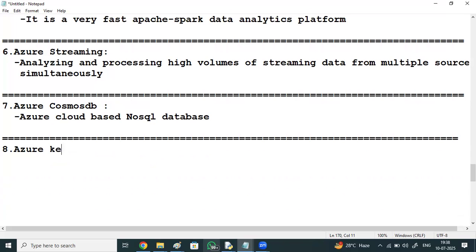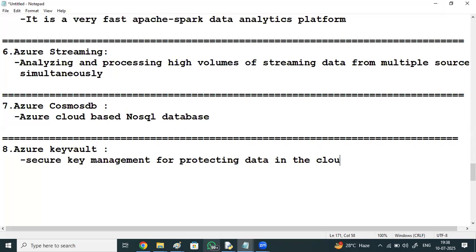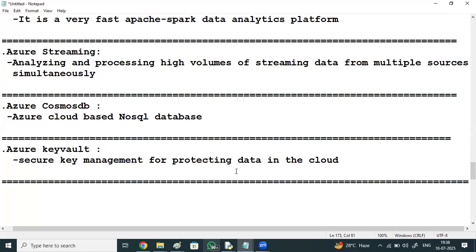Azure Key Vault is secure key management for protecting data in the cloud. Okay, so these are the main Azure data engineering products or services.